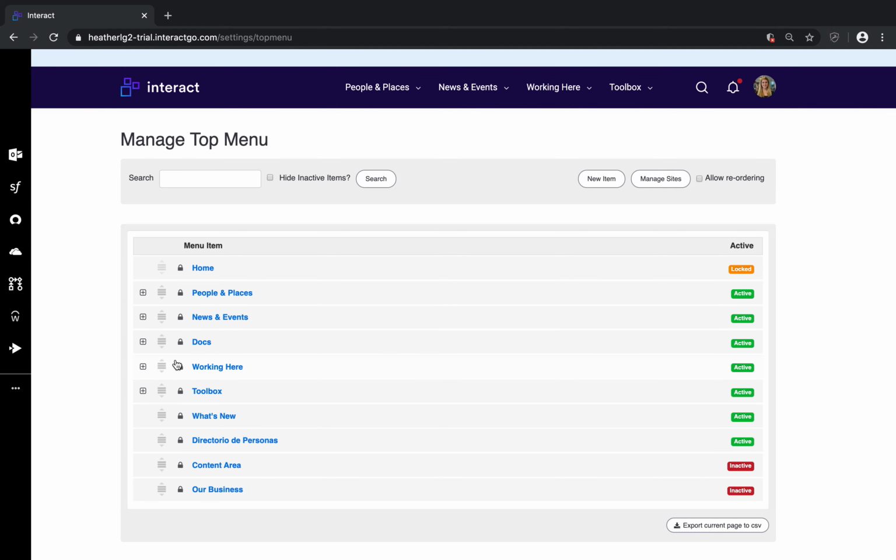We've got the padlock as well, so you do of course have the ability to change permissions on each item, and if you wish to change the name of your item, you can click into it at any point. Over to the right hand side as well, we also have if the item is locked, if it is active, or if it's inactive.